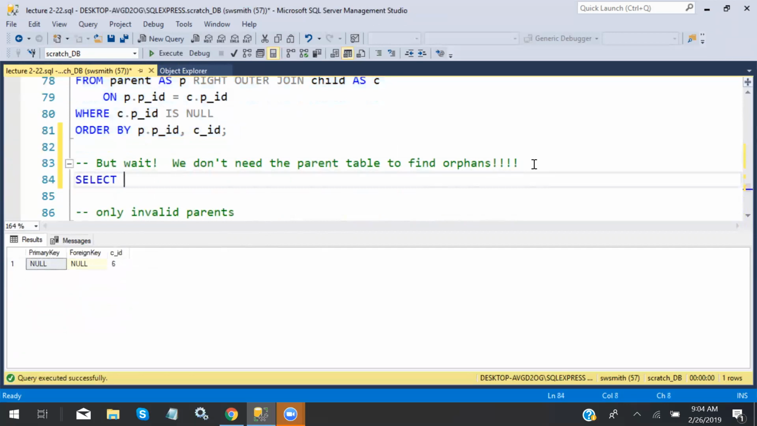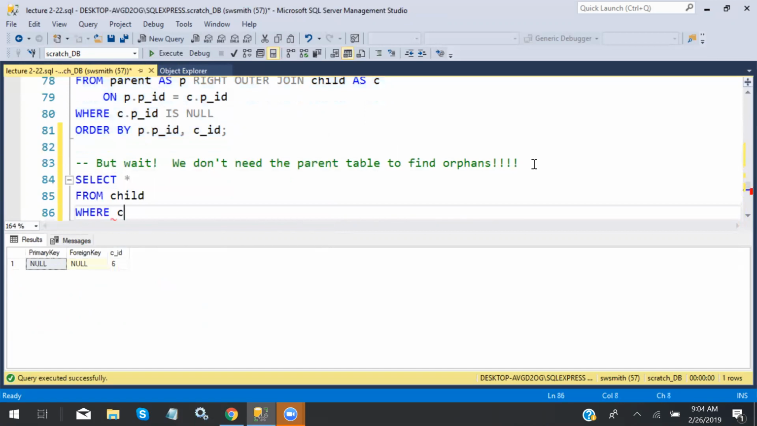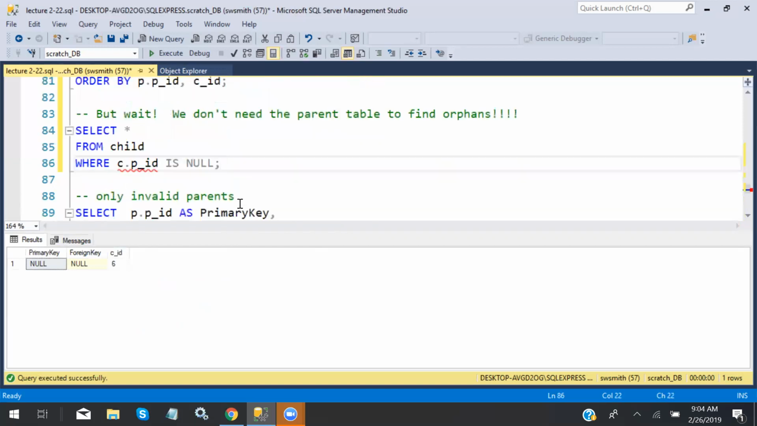Select everything from child where C.PID is null. I never renamed that table, so I have to say as C if I'm going to use C there. Executed, I see the 6 returned.